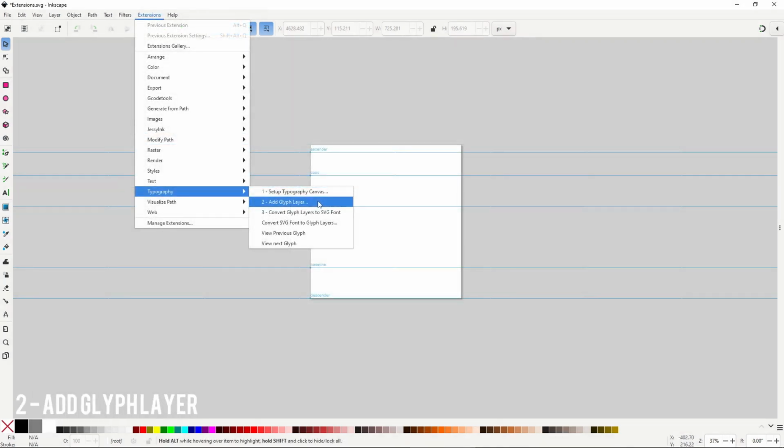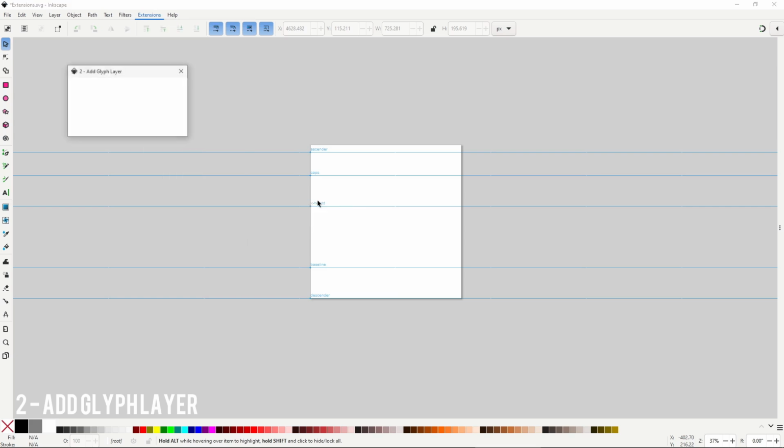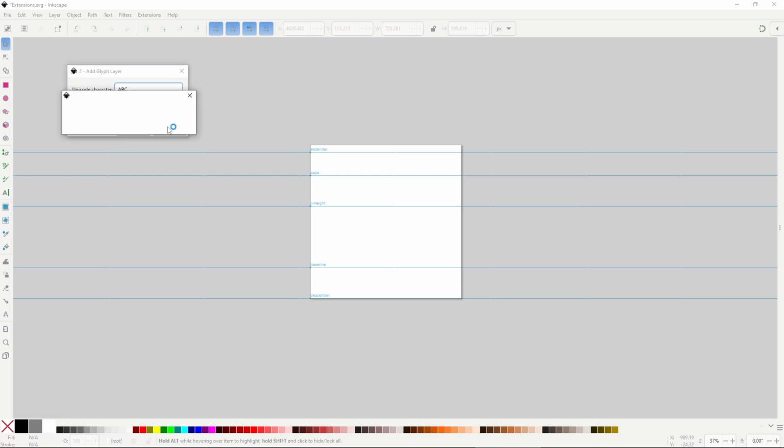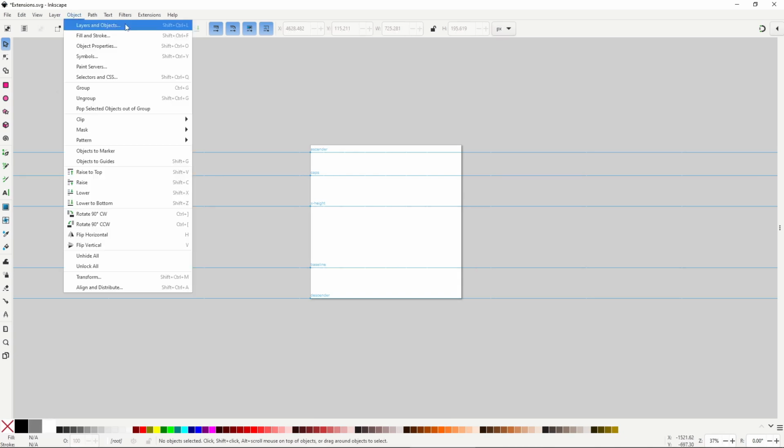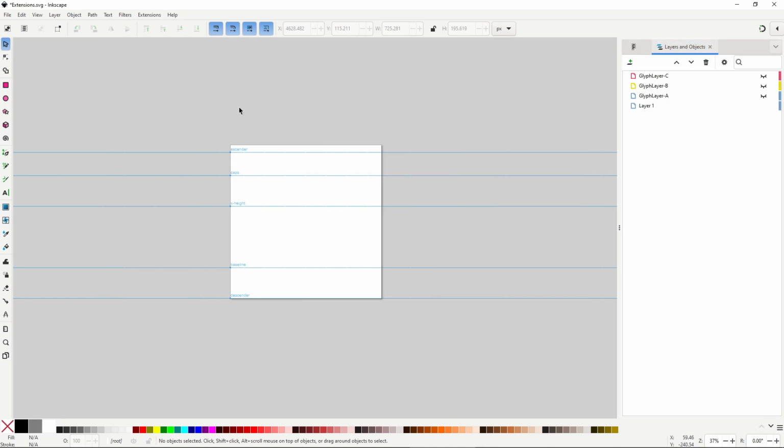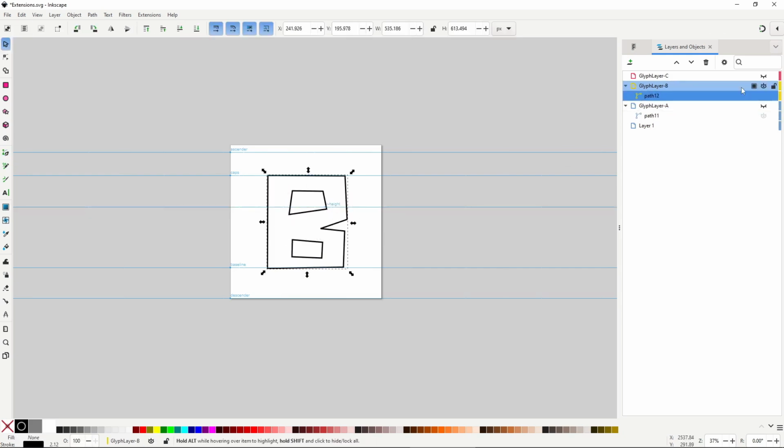2. Add Glyph Layer will show a dialog where you can input the name of the letter, which will create a new layer with the name of that letter. It is possible to create multiple layers for different fonts at the same time by writing more than one character. To see any change, you should open the Layers and Objects dialog, and there you should see all the layers that were created. This is the moment where you will draw all the letters, one letter per layer, matching the name, and in the position set by the guides.